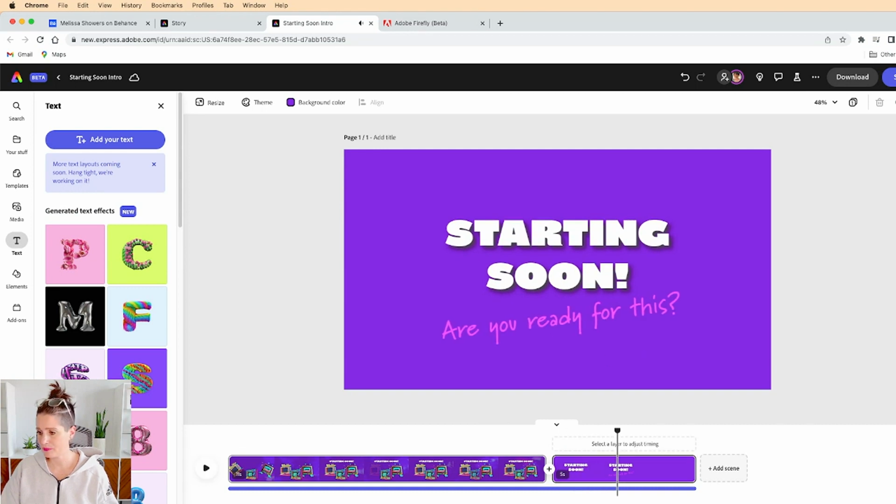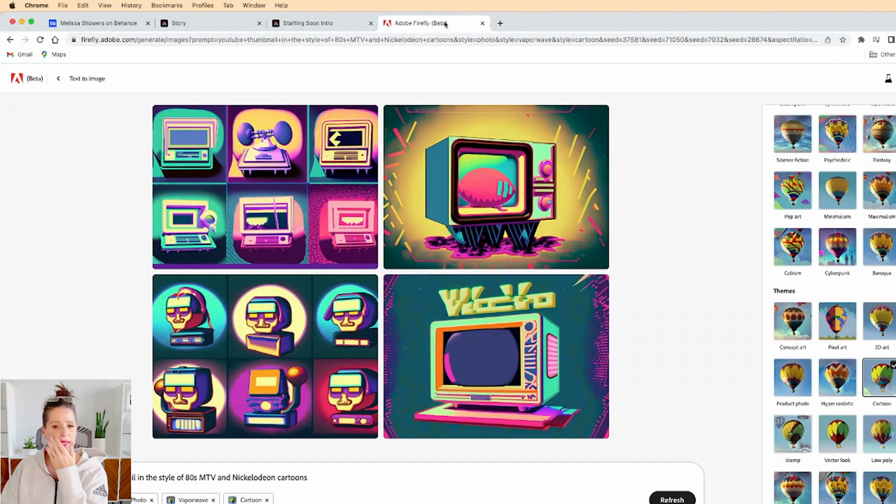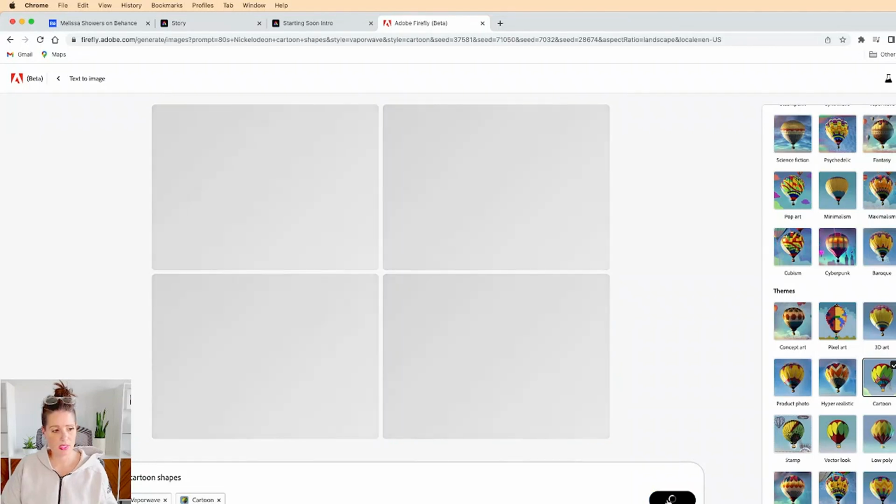Okay, so I like that. So now I want to go back to Adobe Firefly and I want to bring in some more 80s elements. So I'm gonna say 80s Nickelodeon cartoon shapes. And we're gonna do it in Vaporwave and cartoon. And let's see. See if it gives me some cool shapes. If not, Express has a ton of shapes.